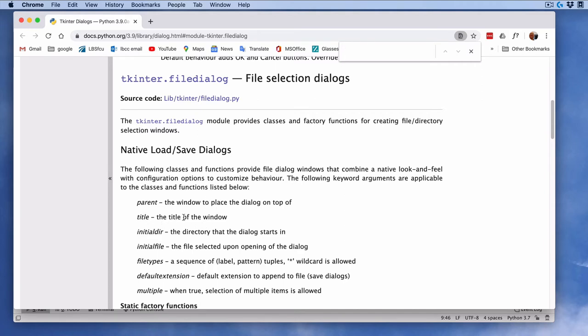You can specify the title of the window, the initial directory, which is very useful, which is what directory the dialog should start in when it opens. So this is something you might want to specify, otherwise it just picks wherever it last was. For saving a file, you can specify the initial file to select and the default extension for the save. If you're doing just the single file dialog box, you can specify multiple as a parameter. So instead of calling the multiple file plural, you can just say multiple equals true.